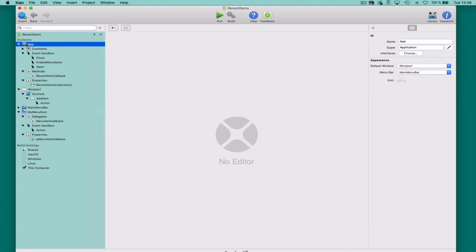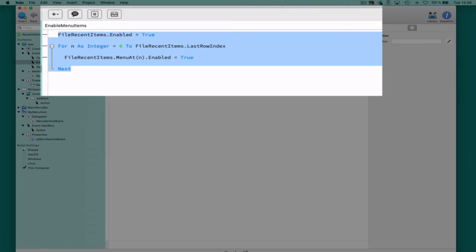So the first thing we need to do, as you saw at the beginning, is to enable both the Recent Items menu and any of the possible menu items in its hierarchy. For that, we need to add the EnableMenuItems event handler to the App object. This event handler will be fired every time the user clicks on the menu bar, so we can decide which menu items to display as enabled and which not.